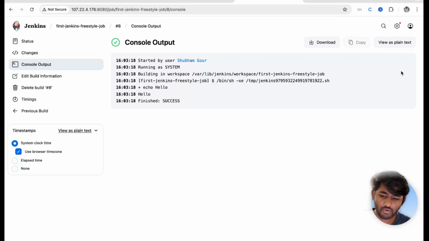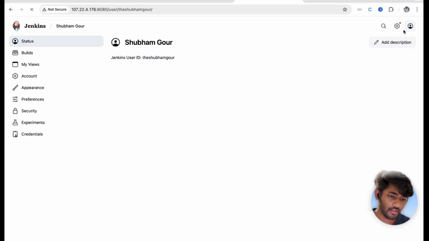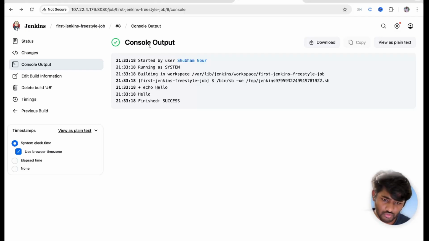Now, here what sort of information are we getting? It is showing that it is started by the user Shubham. Since I am logged in with Shubham user, it is telling me this build was triggered by the user Shubham. Running a system, and here there is something called workspace. So whenever you create a new job in Jenkins, it creates a new workspace directory under the folder workspace. And then it will execute the script.